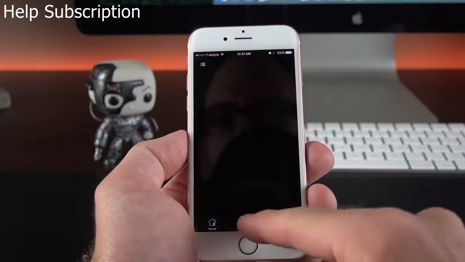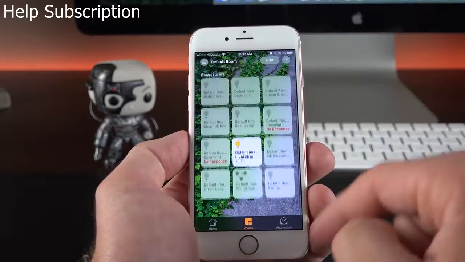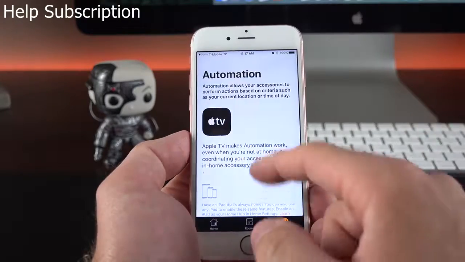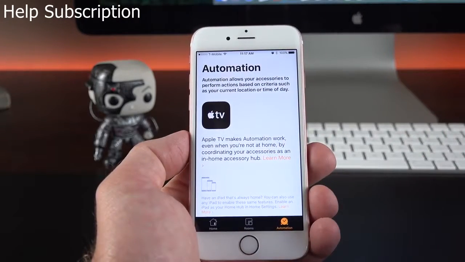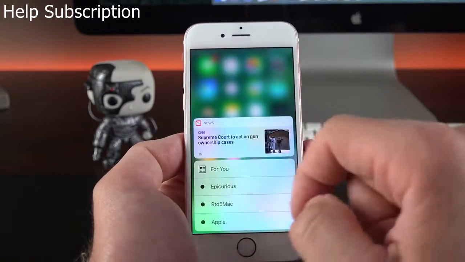I can also see my room, so I can manage this based on my room. So I can manage the scenes, I can manage the accessories, and more. And then I have some automation options here as well, which actually works with the Apple TV as a secure hub.